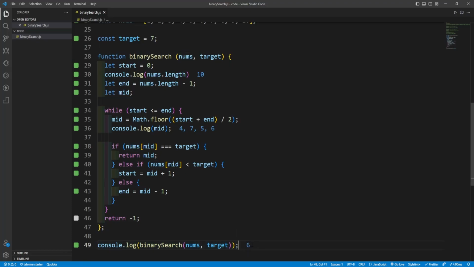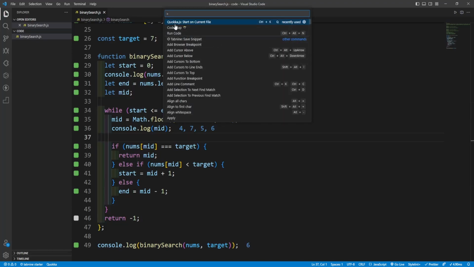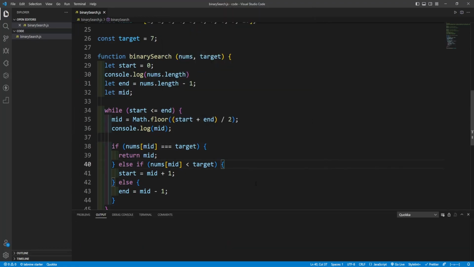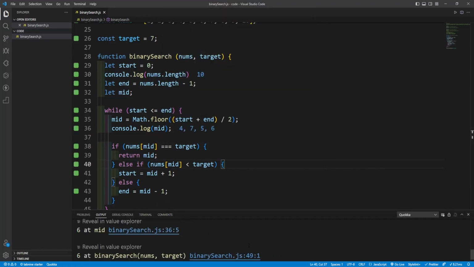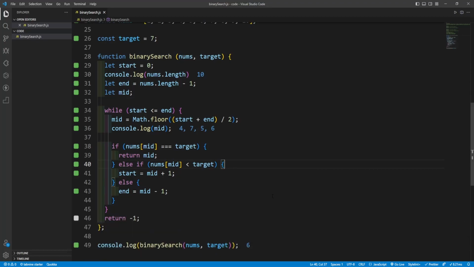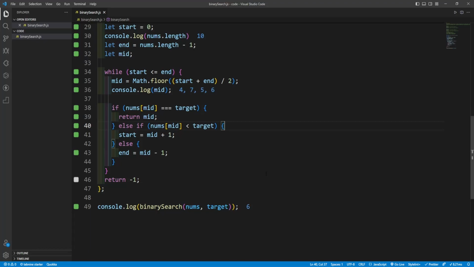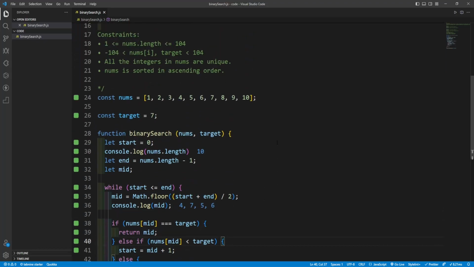Now you are seeing that there is some 6, 7 written here. It is because I am using an extension called Quokka.js, and when you install it, just hit Shift Ctrl P and then start on current file. When you do that, Quokka.js is going to run here, and whatever you are going to see in the console, you can see it in VS Code. You don't need to use the browser and everything.